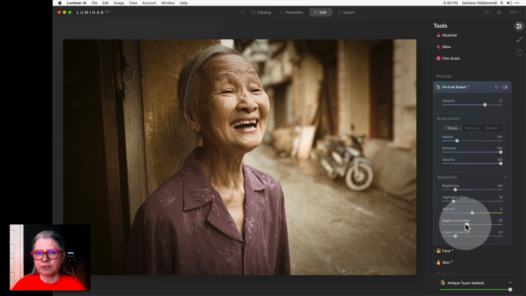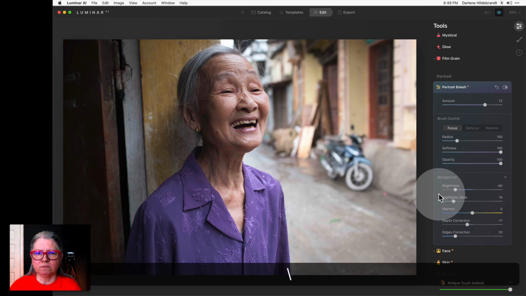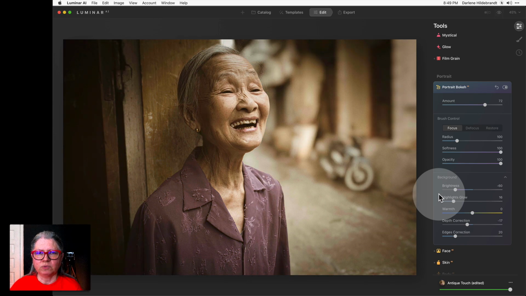You have to be careful with this depth correction because, again, if I go all the way, it actually is going to blur the door or the door frame that she's standing right in front of, and that's not realistic looking. Another quick before and after. So that was simply a copy and paste and adjusted a couple of sliders, and I've got a finished image.